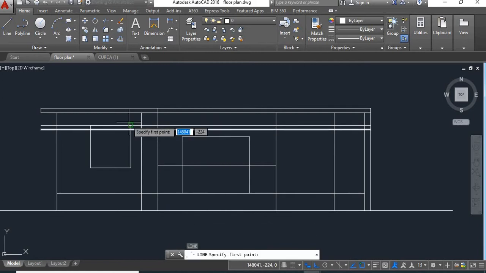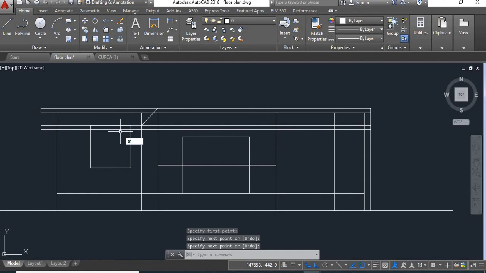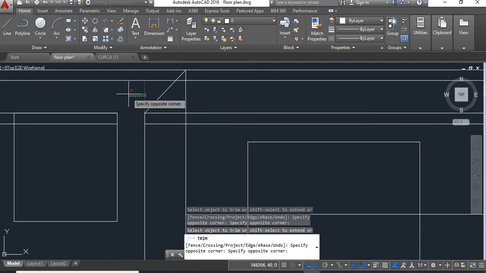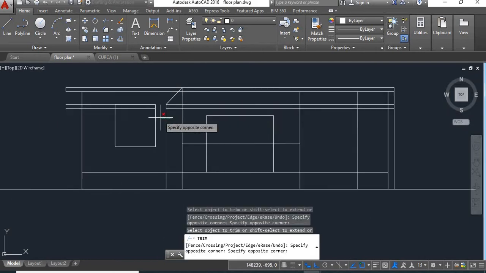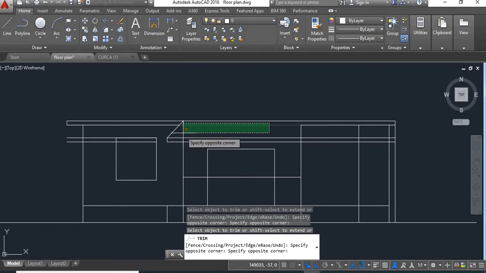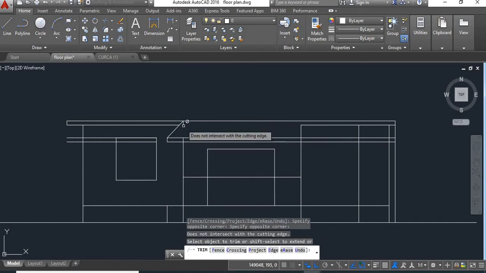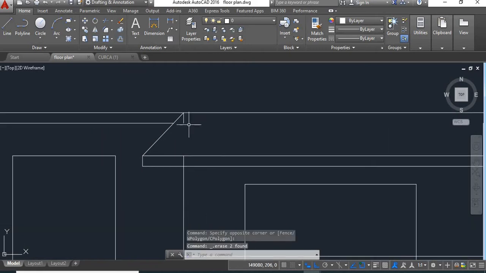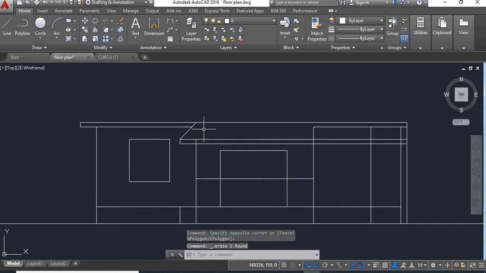Now take a line command, click here and join this. Say enter. Now trim this extra lines, trim this line, this one and this thing. Delete this also, delete this.